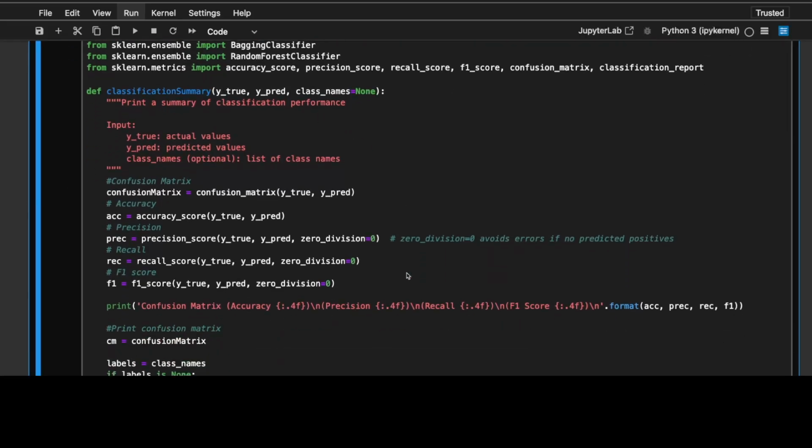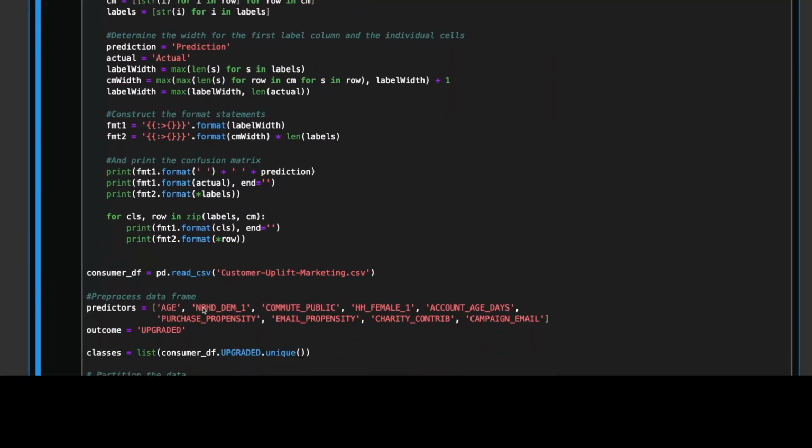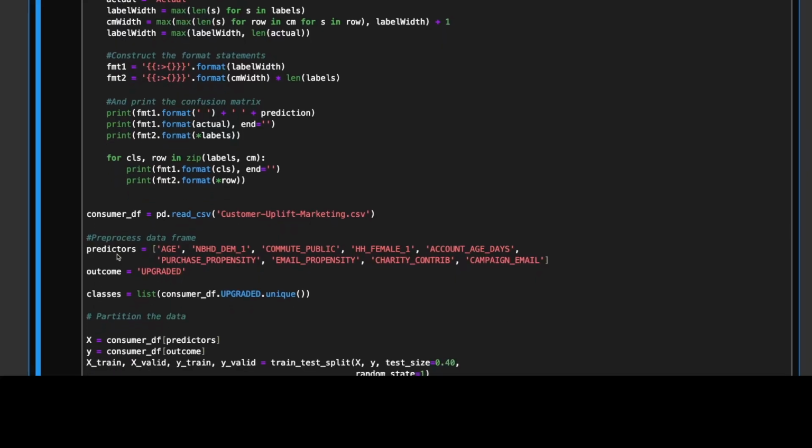So the predictors that we have selected for this model are age, neighborhood demographics, and so on. So we saw here the neighborhood demographics, whether the customer commutes by public transit or not, whether the household is female headed or not, the account age days, purchase propensity, email propensity, etc. Campaign email is a binary flag indicating whether the customer received the campaign email. This is the most important variable that we are interested in. This last predictor is the key that enables the counterfactual predictions we need. Right? So that's what we are doing.